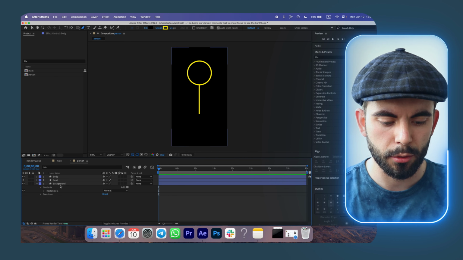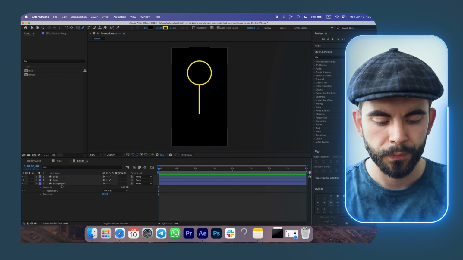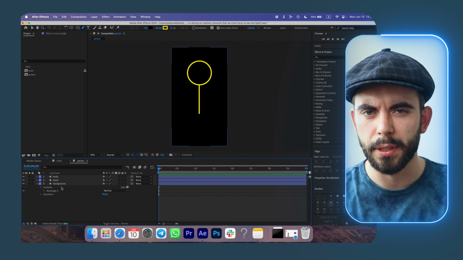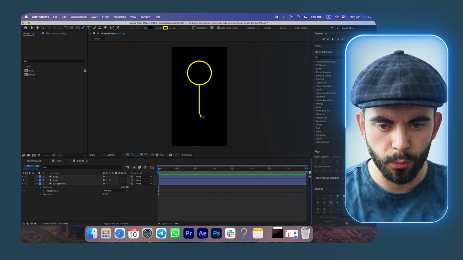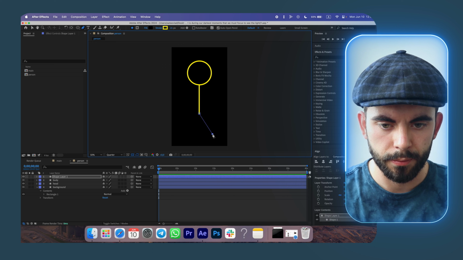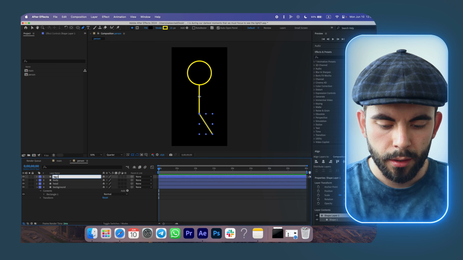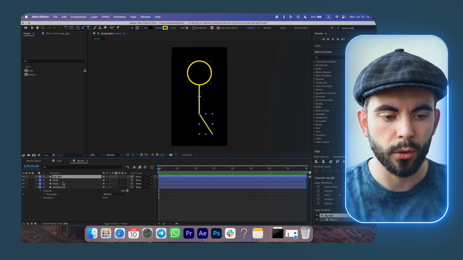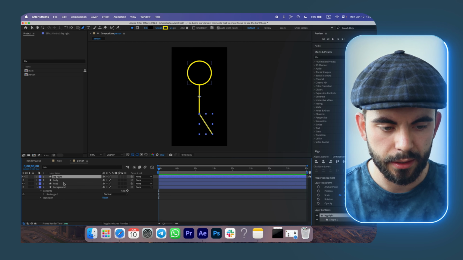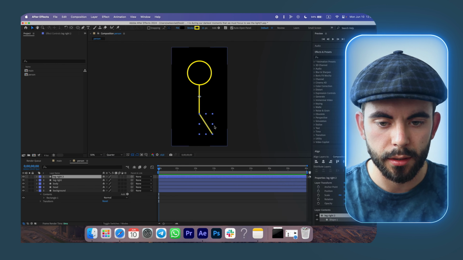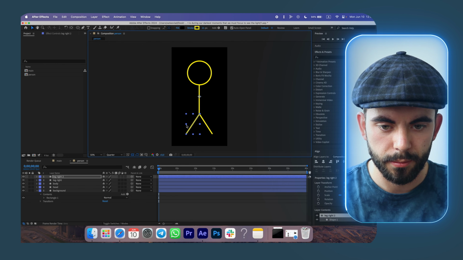Just deselect everything. You can deselect everything with Command Shift A or Control Shift A on PC. With pen selected, we create a leg like this. And what we can do is we call it leg right. Then we can copy it with Command D or Control D on PC, and then we can select the selection tool and just do like this.